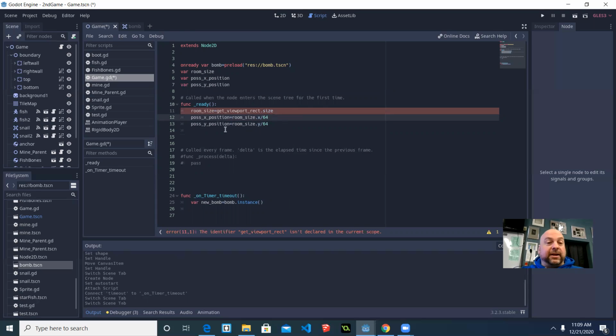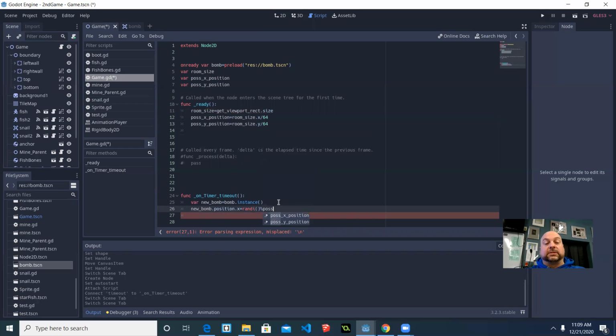So now that I have my possible positions on the X and the Y, I'm going to say that my new bomb position dot X is going to equal a whole number, or a random integer, with the total possible outcomes of the possible X positions.